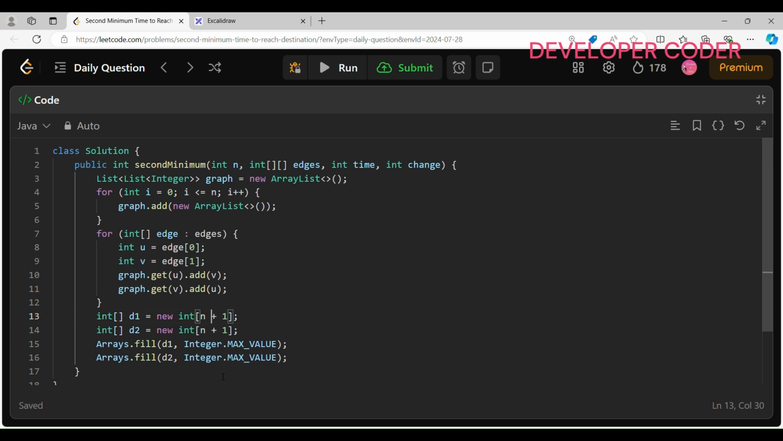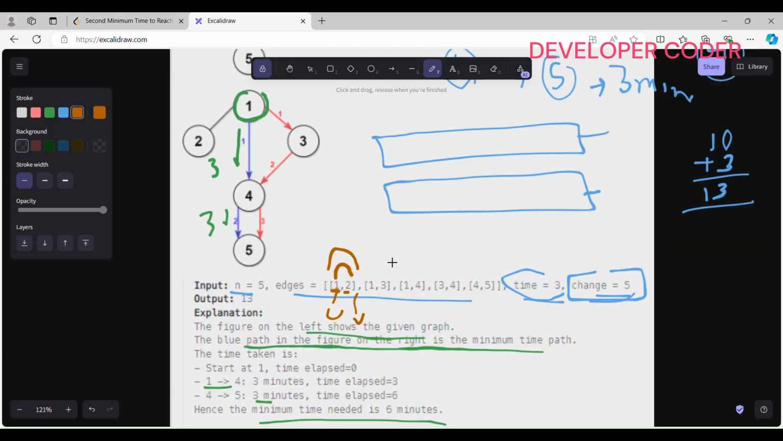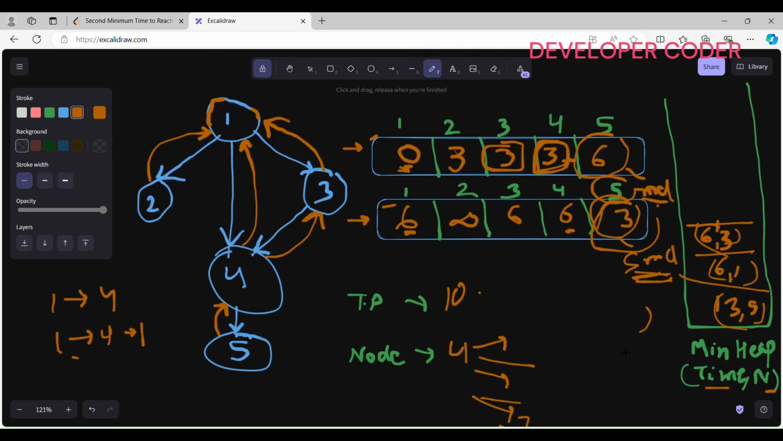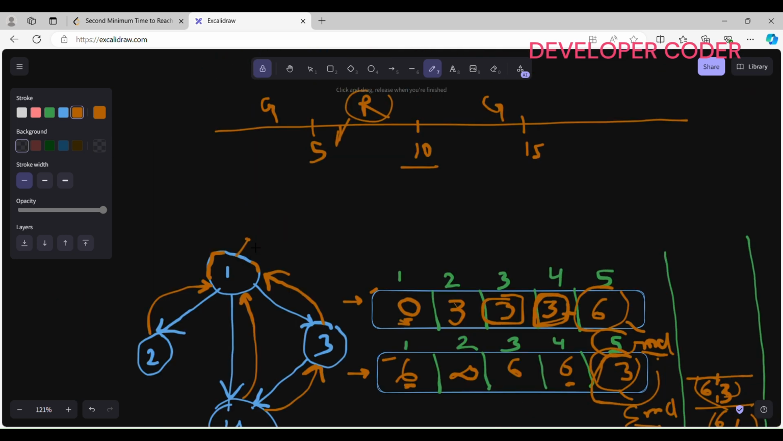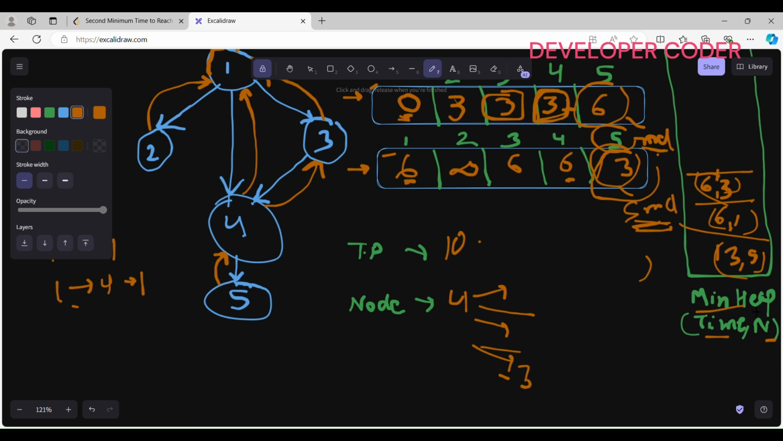Okay, so for that I am going to create one priority queue, and in the starting I am going to add my time elapsed, which is initially 0, and my source as node 1. In this way I'm creating my min heap, right? So now let's do that.